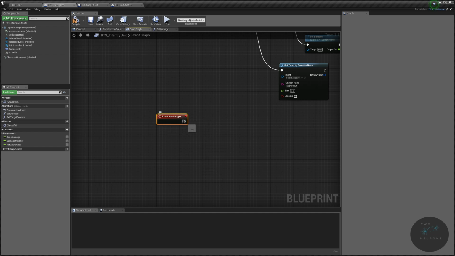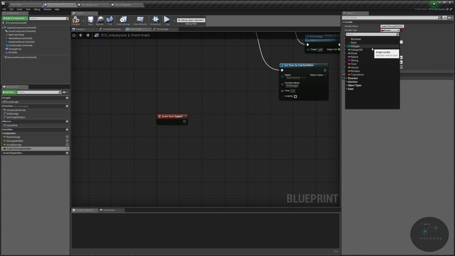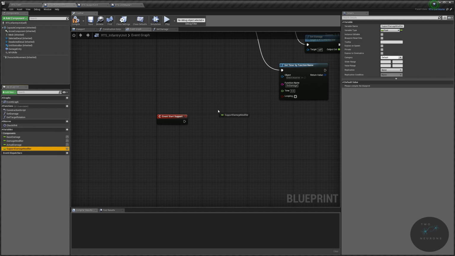And what we're going to do on Start Support is set a new variable, and this variable will be our support damage modifier. Let's just give it a proper name. It will be a float, and it will be equal to, let's compile because we do need to put a default value in. The default value has to be 1.